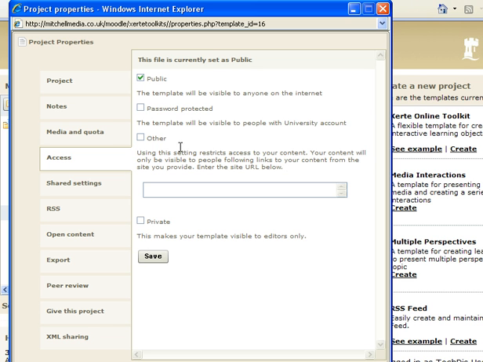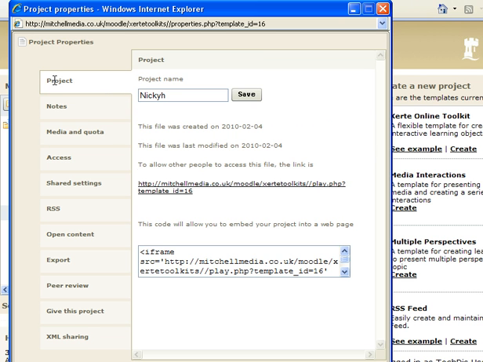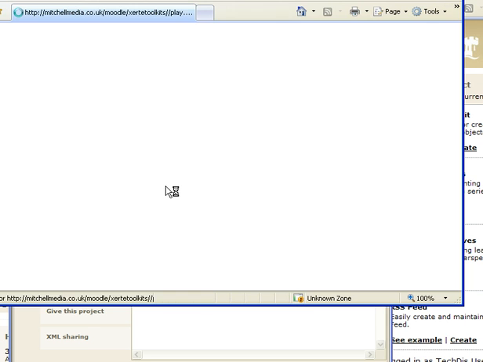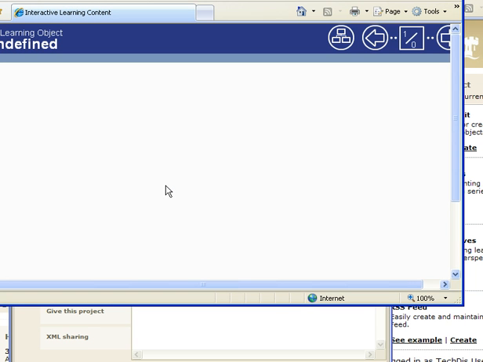So I've made that public. So if I switch back to the project button now, I've got 2 options, and I know some of the group have played with this already. This option here is where you just copy that link, and wherever you want to put it, blog, Moodle, another VLE, you can just link to it and it will fire up that learning object. So if I click it now, it will load that up.